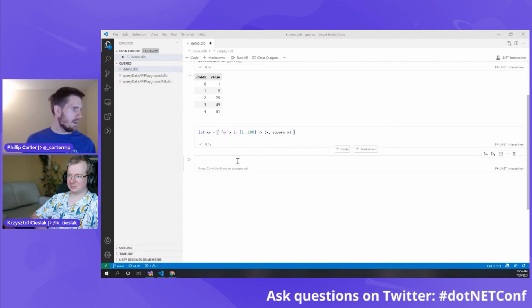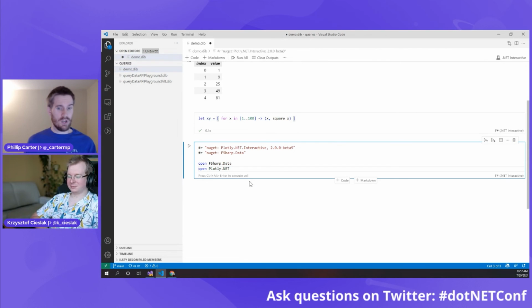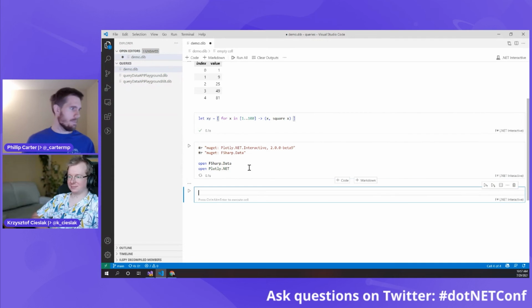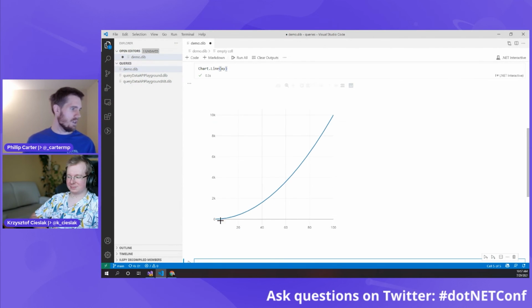I'll use both of them. Okay, I'm pulling in Plotly.NET.Interactive. This is a way to embed Plotly.NET charts directly into .NET Interactive and some F# data. Just pull in those packages immediately, and I'm good to go. And so now I'm going to call the chart function, Chart.Line, I believe is what I'm after. And we'll just send that over, and ta-da! I got a nice line chart going from 0 all the way to 100 and showing the squares there.